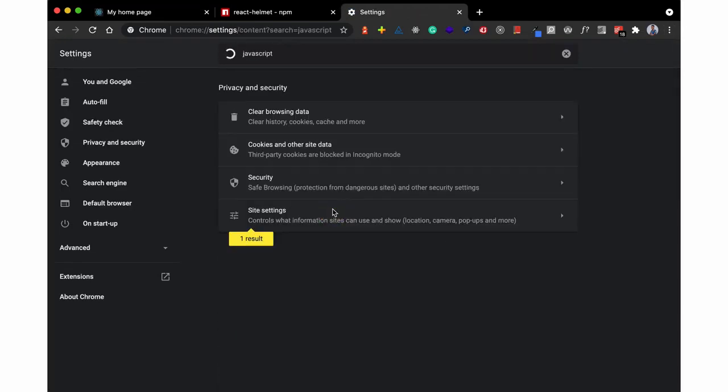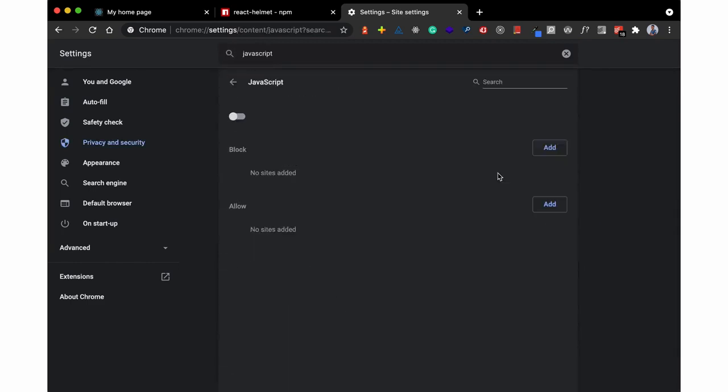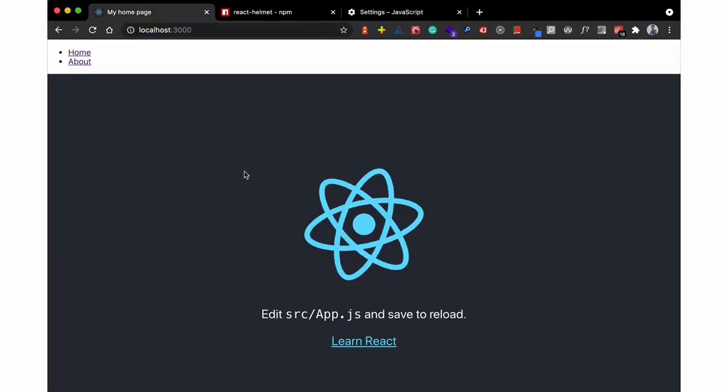JavaScript, site settings, and JavaScript, and disabled. So when I go back here and I refresh, my beautiful app, you need to enable JavaScript to run this app.